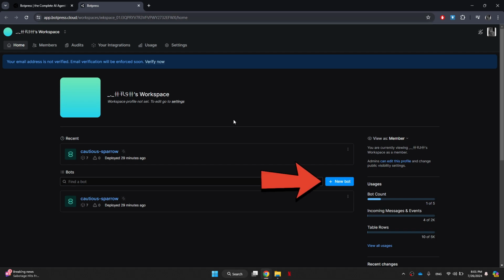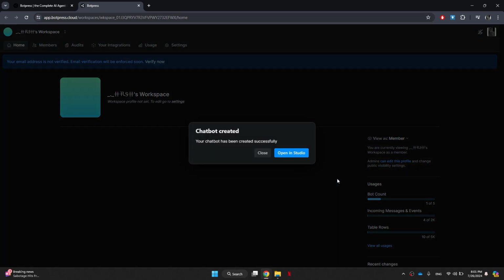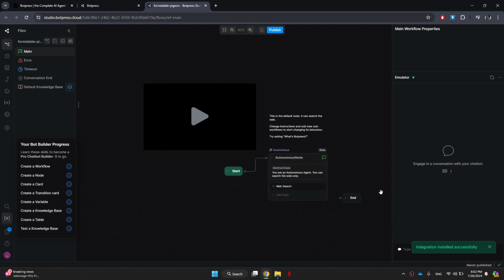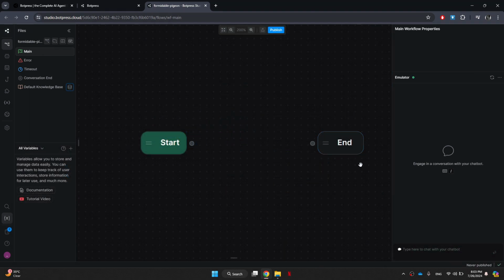Now, the first thing I'll do from my Botpress dashboard is click on the New Bot button. For the purposes of this video, I'm going to start from a blank canvas. But if you're new to Botpress, I recommend following along with a guided tutorial that is provided directly in the studio. So, when you first open the studio like this, the first thing you'll see are two nodes, your start and your end node. Everything that happens during your user's conversation happens between these two nodes.